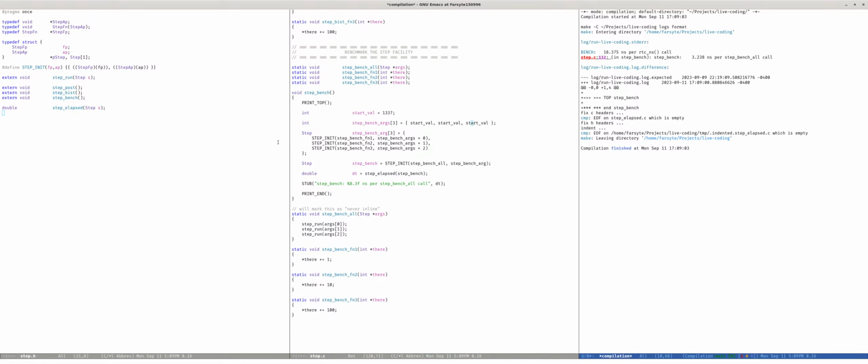So as a result of doing all of this, we now get a nice honest 3.28 nanoseconds per step bench all call. That is faster than we had before, significantly faster. My experience is that if you are setting up a lot of arguments on the call stack, at least on x86, it does slow it down a bit.